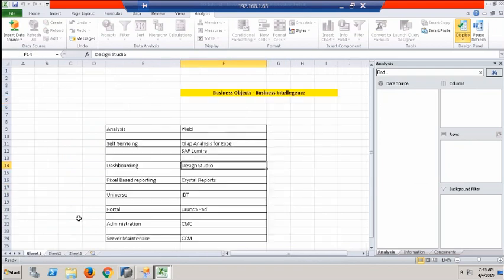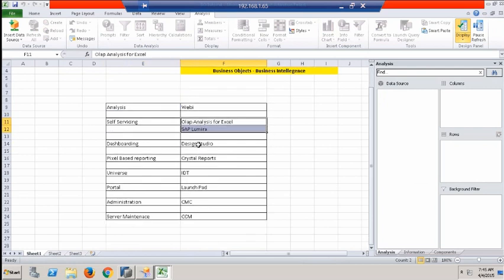So this is what we're trying to focus on now. Web Intelligence, Analysis, and Lumira, what will these be for? Self-service. And Design Studio, don't say dashboard. We use Design Studio to create applications.